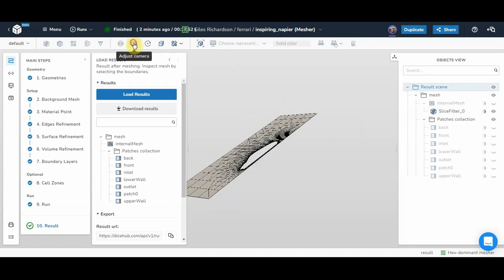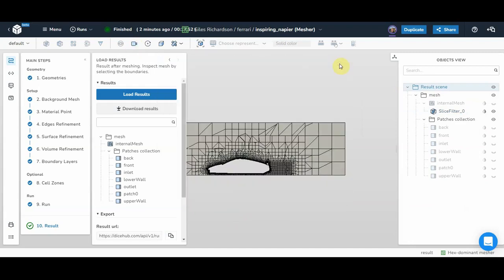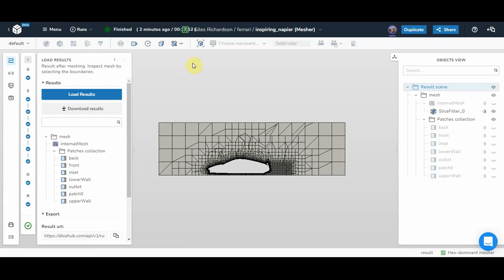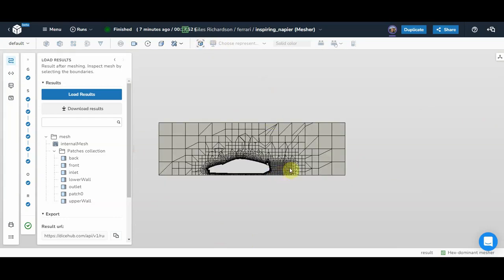Okay. So I'm just going to go to camera options and reorient. Okay, so I've just zoomed in on the mesh a little bit, so I can see the layer mesh running around the surface. And when I zoom back out on that, I can see the refinement box at the back there.